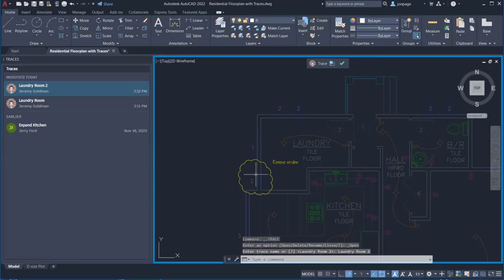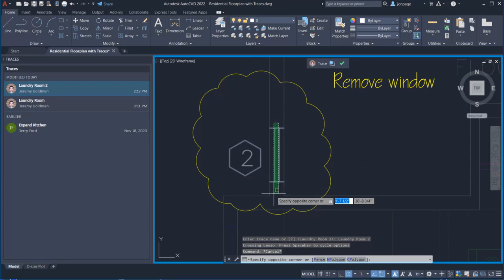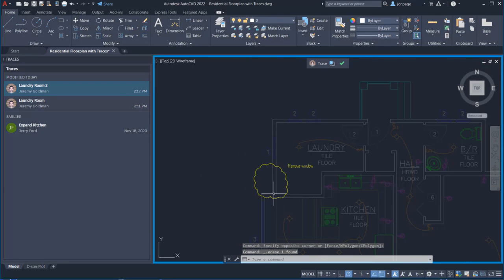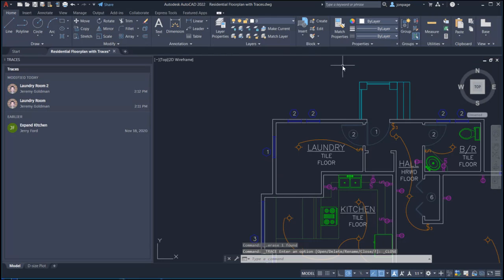While a trace is active in desktop AutoCAD, you can modify the geometry in the drawing. Click the checkmark to end trace. And once a trace is no longer needed, you can delete it from the drawing.